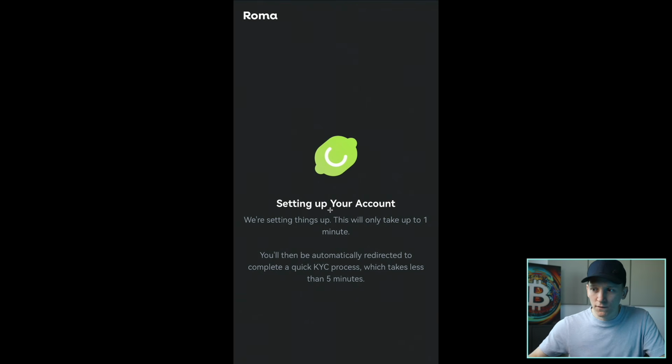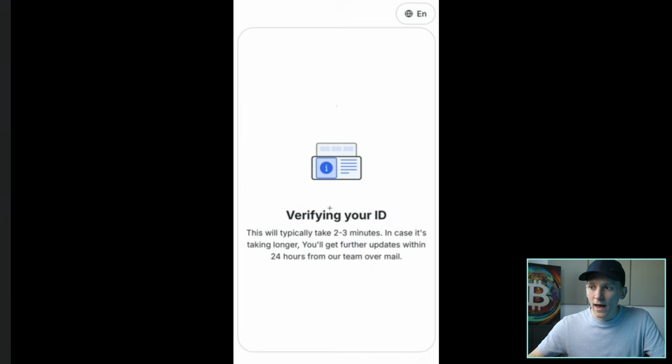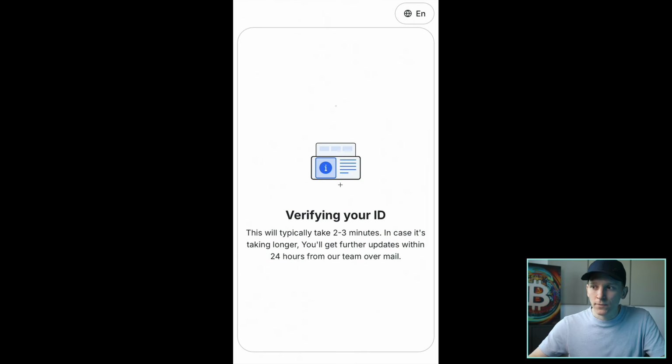From there, it says setting up your account. It took literally 2 seconds and it did that, but it took me through a KYC process. So it says you'll be automatically redirected to a quick KYC process. And I won't show you the details there, but it just asked me for my name and address and residency and everything like that. Most of that is auto-populated from Binance anyway. If there's any errors or anything, just put in the correct details. And from there, that's it.